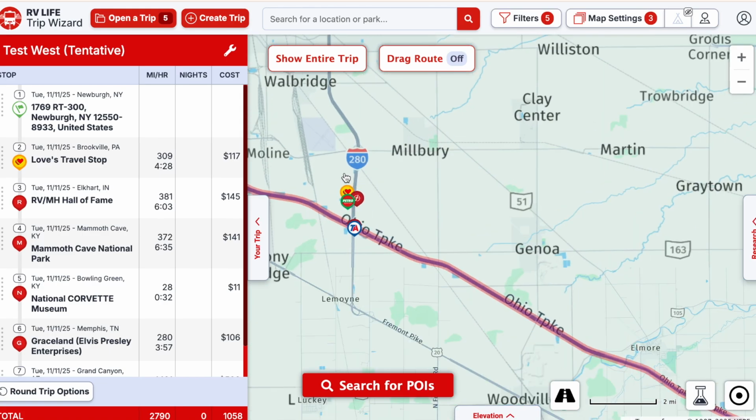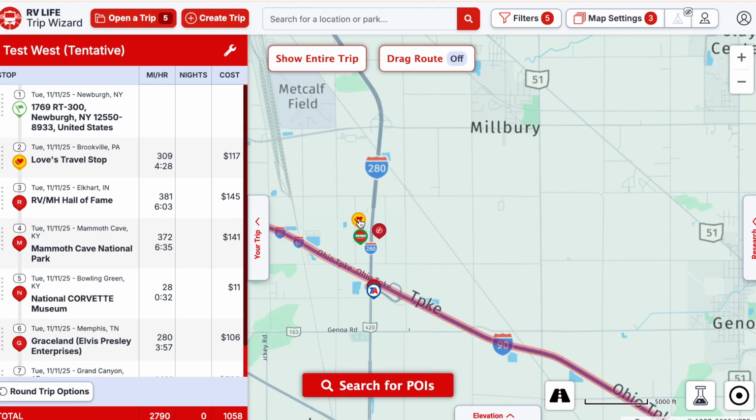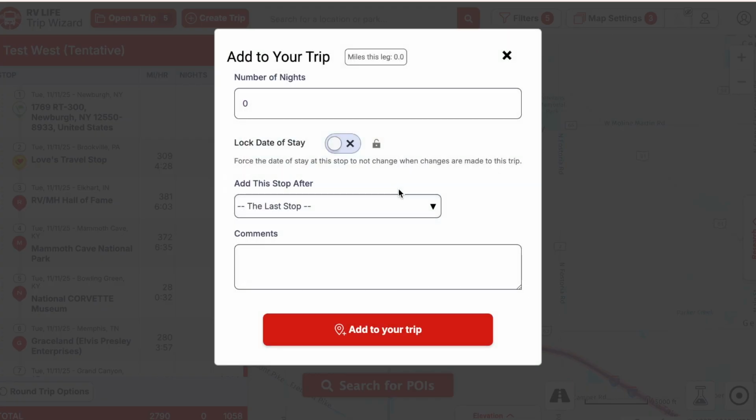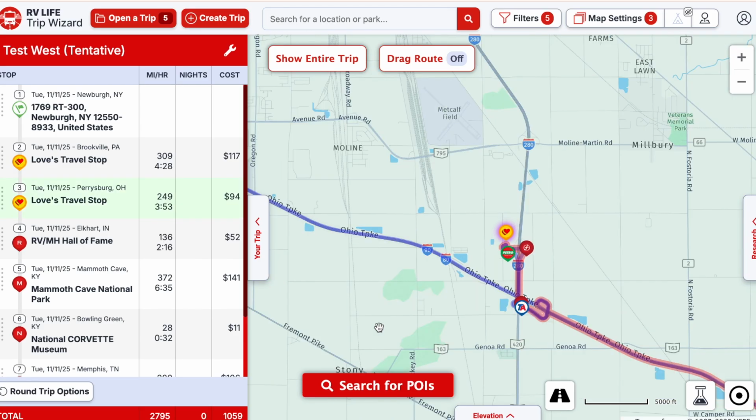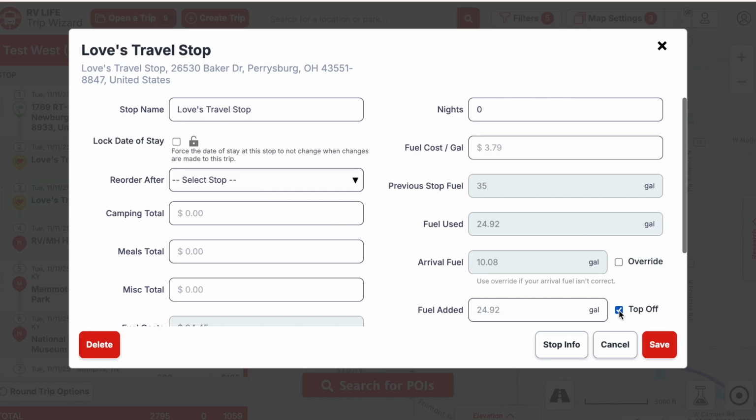Can we get to that Love's up here? Let's find out. Add to trip. Last stop was at a Love's. Now we got another Love's. Let's see where this ends up. 24.92, 25 gallons. I like it. So we're going to keep that.